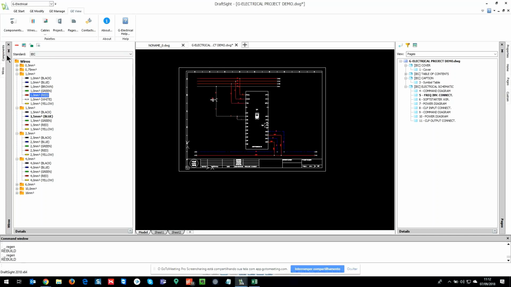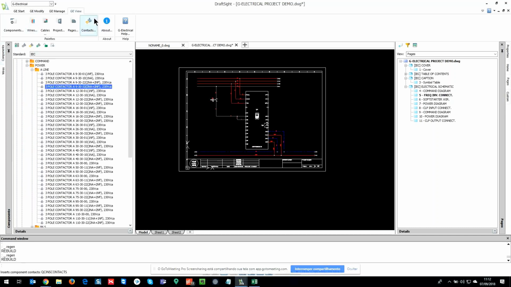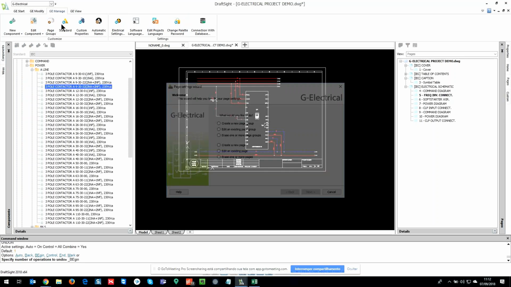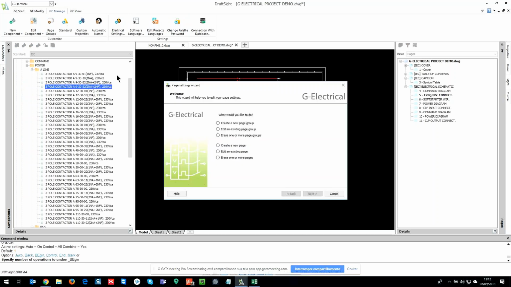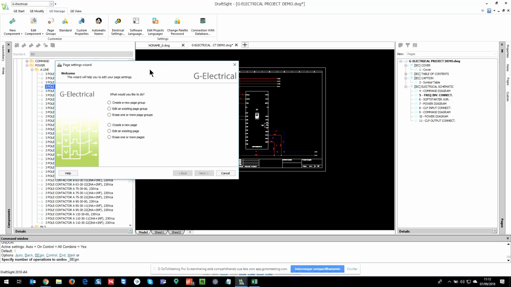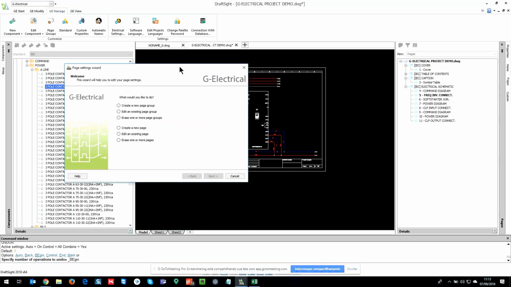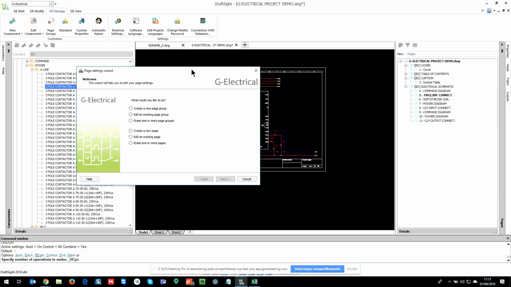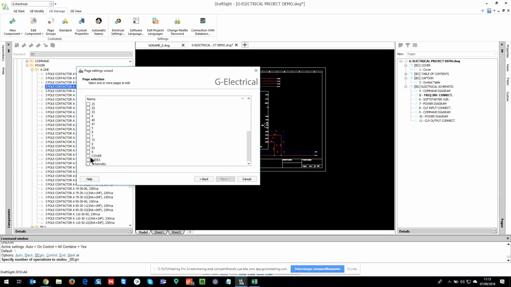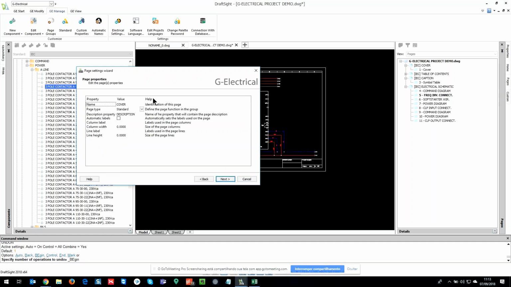Now the reports, I'm just going to show you. So the pages of our project, we work with page groups. Okay, so we have electrical schematic page group, caption page group, table of contents page group, and so on. So we can customize our pages, and it's very easy because we have a Geoelectrical wizard to do it. So let's edit some existing page, like cover, for instance. So we have all information we have in the cover.